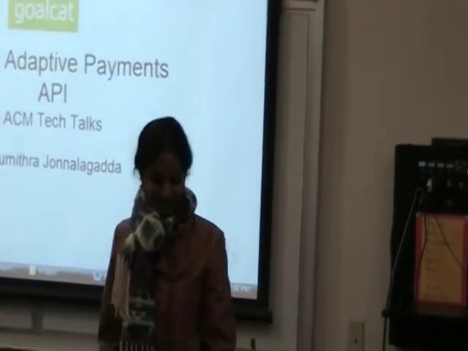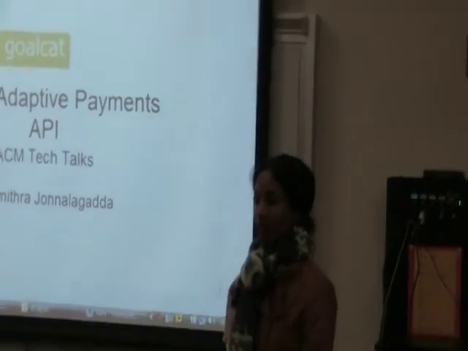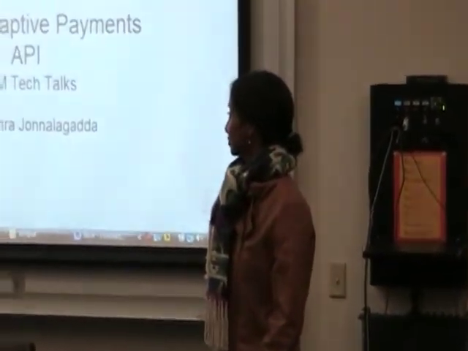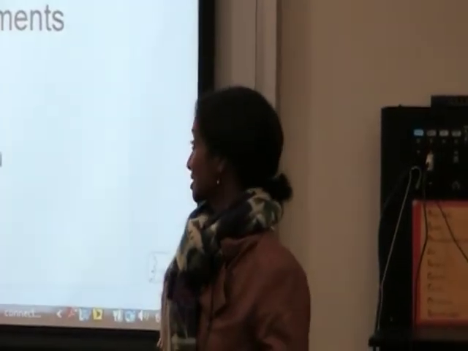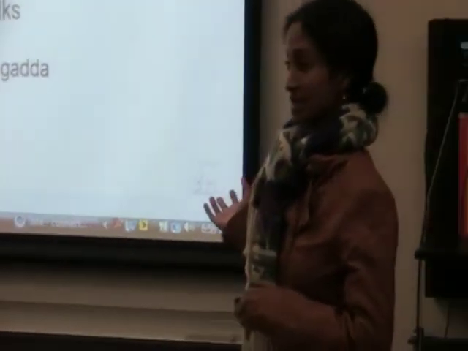I built an application called GoldCat, and for building it, I used a bunch of different technologies. And one of the technologies I used is PayPal Adaptive Payments.